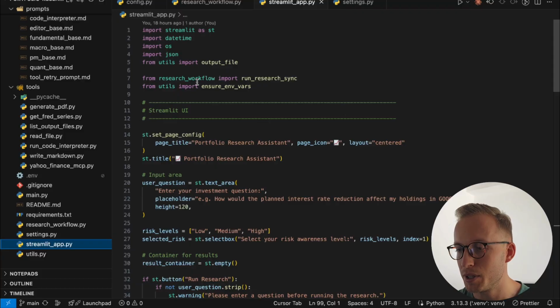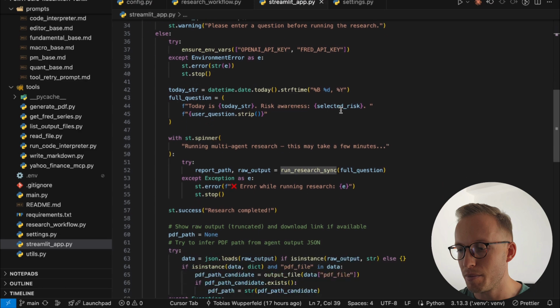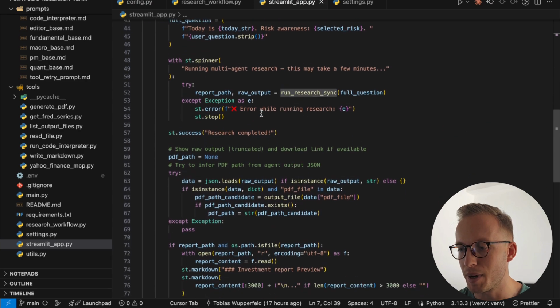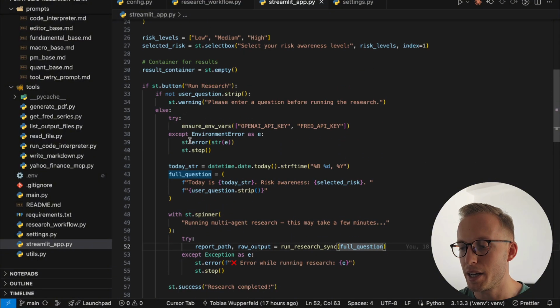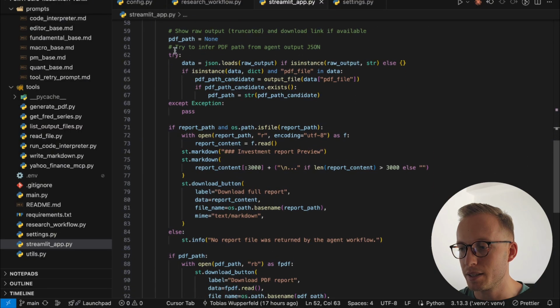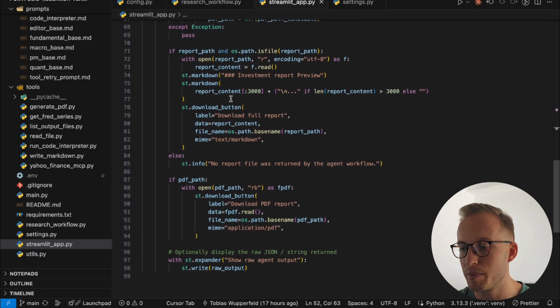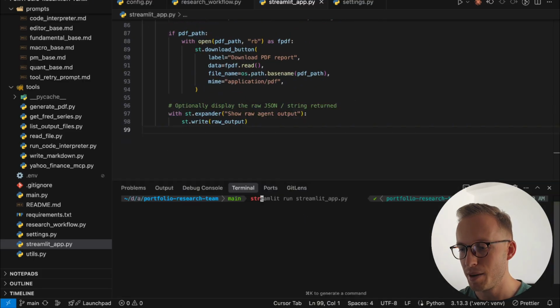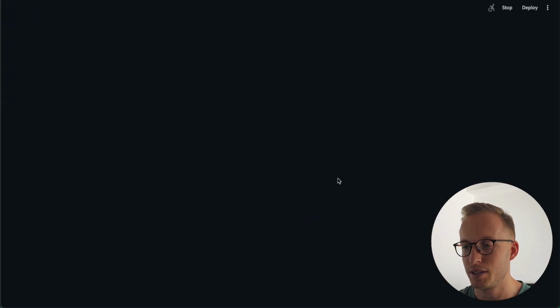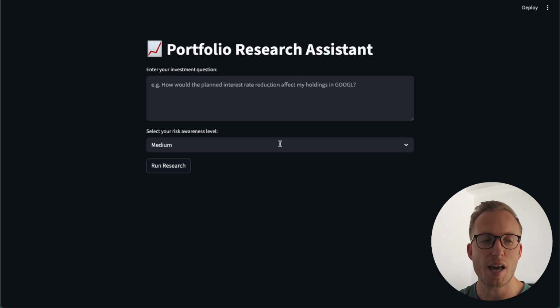And we import the research workflow here, and in the Streamlit UI, when you press the button, it's kicking it off here, and the full question is a parameter of this. And these are just the Streamlit UI elements that we define here, plus the markdown output with download button and the PDF download button. And to run this now, we type streamlit run and then the file name of our Streamlit app definition, press enter, and then it's spinning off and starting the app for us.